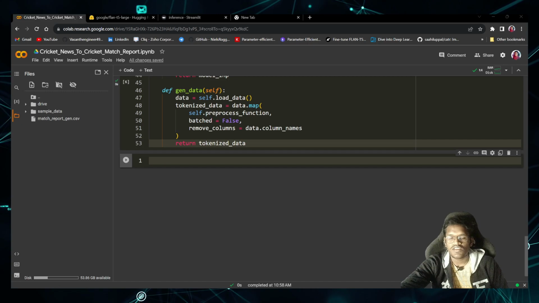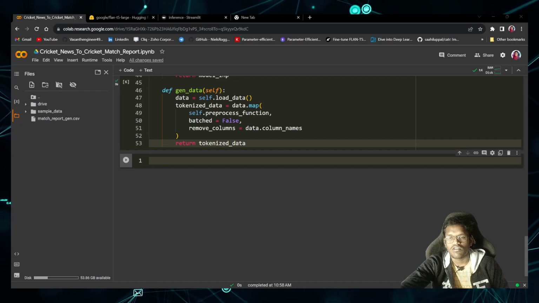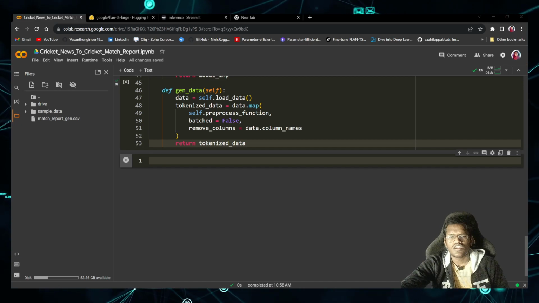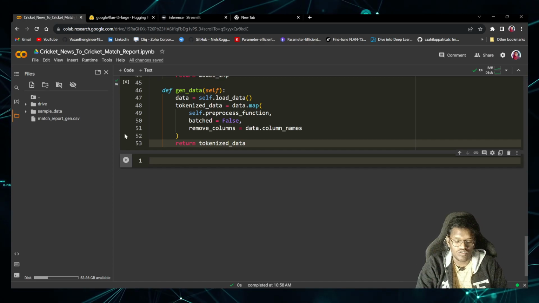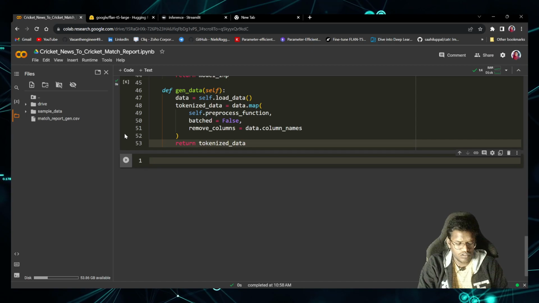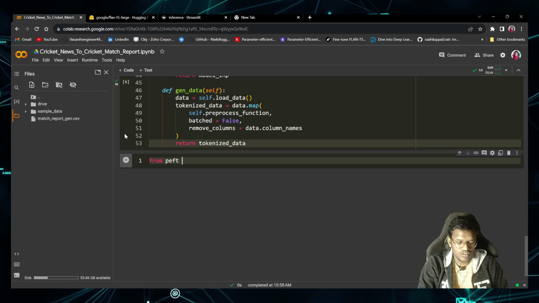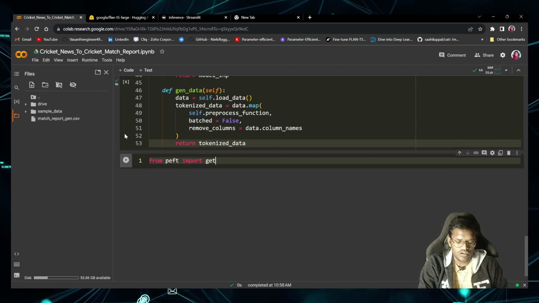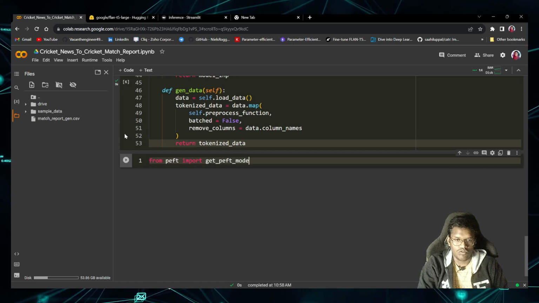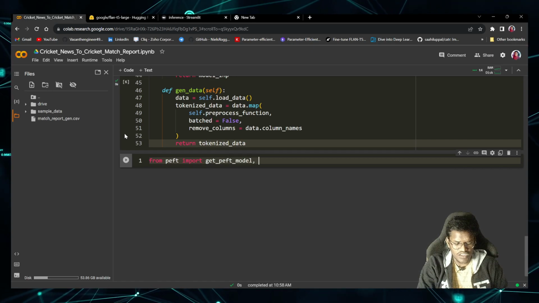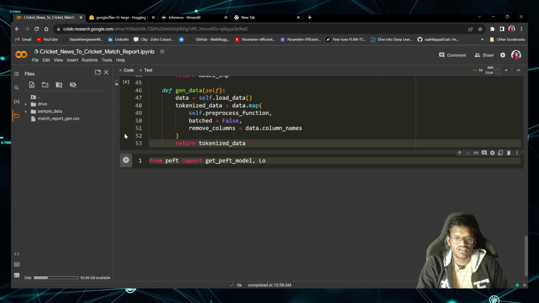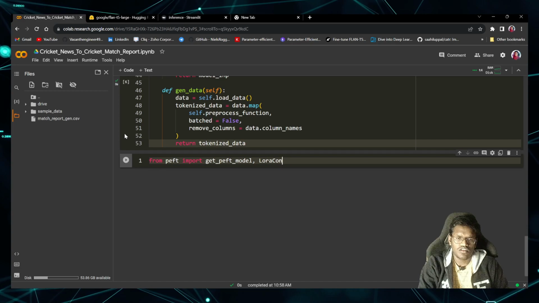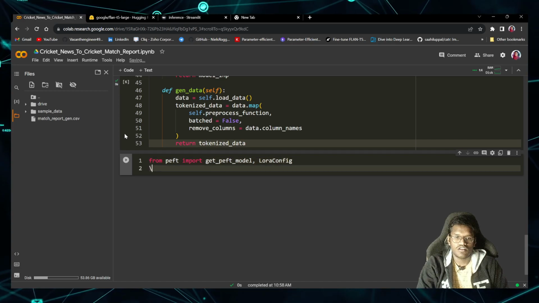Okay, because it is easier to manage whatever we do with LoRa being in the picture. It is convenient to manage with a separate class, so we'll have a separate class for utils. Import from peft, import get_peft_model. Then we'll need LoraConfig. I think these both will be needed from there.